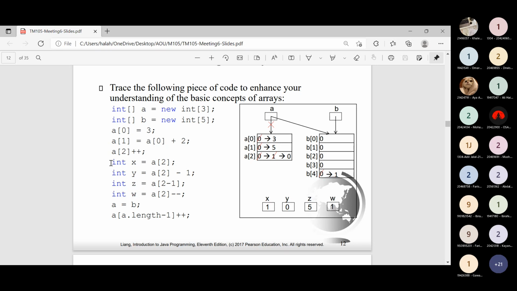Then we have defined integer variable x, which is actually memory location x, and will have the same value as A at index 2. A at index 2 basically was 1, so x will have the value 1. Then we have the y variable. Y has the value of A at index 2, which is 1, minus 1. So 1 minus 1 will actually be 0. Then the variable z has the value of A at index 2 minus 1, which is actually A at index 1. So A at index 1 is 5, so z will be 5.